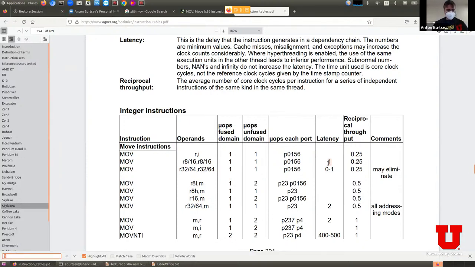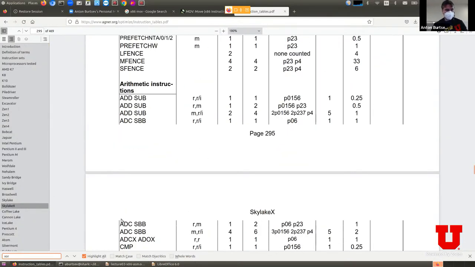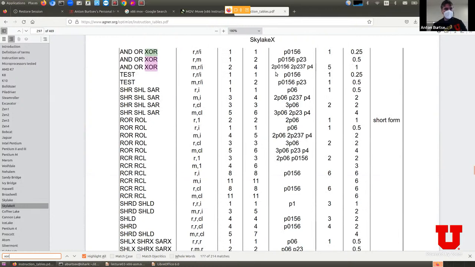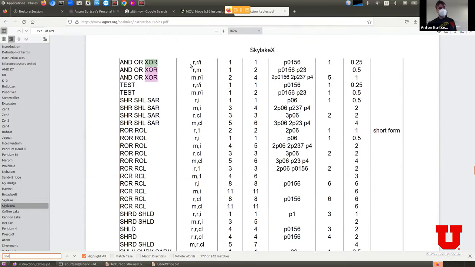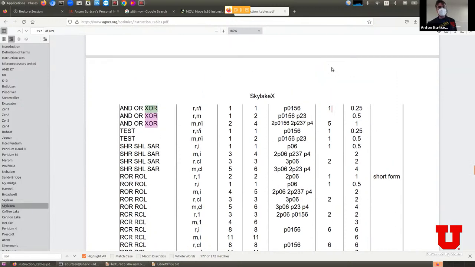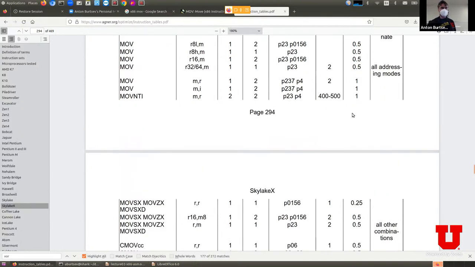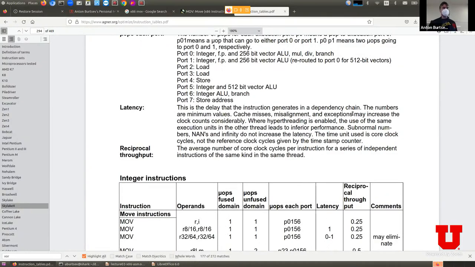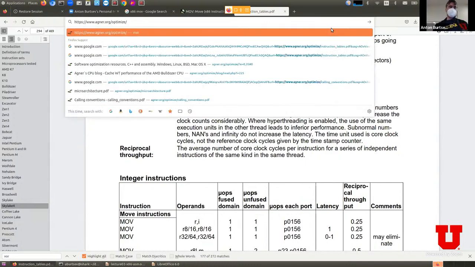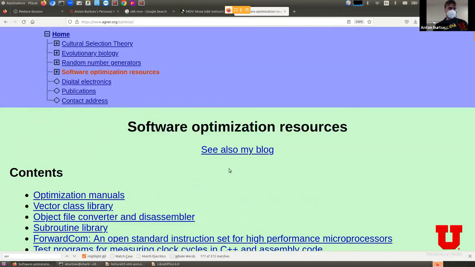If we search for something like XOR, it also tells you that it's one cycle. But there is this reciprocal throughput, 0.5. Let's not get into this today. But this is a good source for a first understanding of what it takes to execute one instruction.